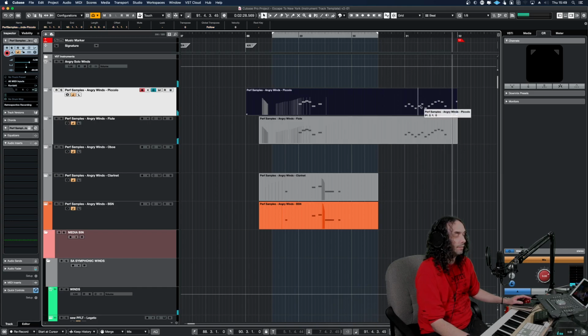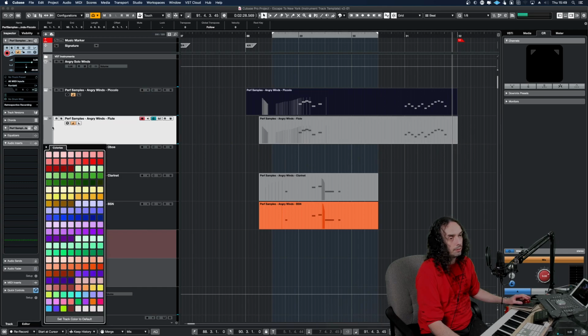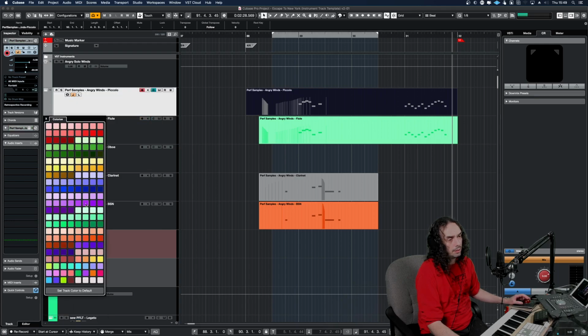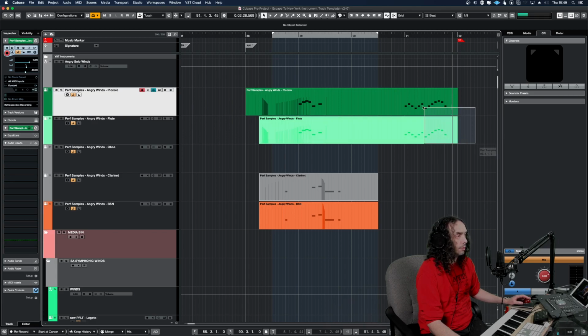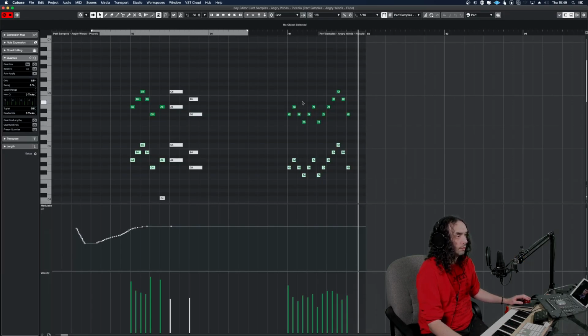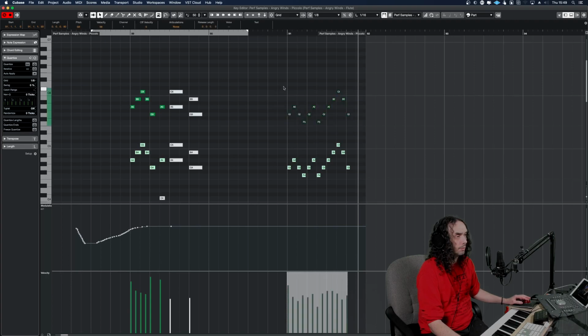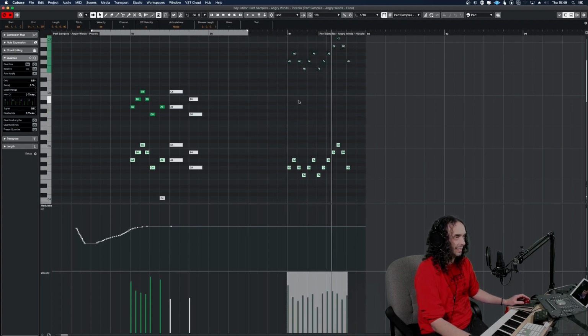Let's hear what that sounds like going an octave above. So let's do, I don't know, whatever, green, and then let's do the piccolo. Let's do that as a darker green. And now when we do the parts, we should see that's an octave up. So let's just be ridiculous. No, we can't do that.